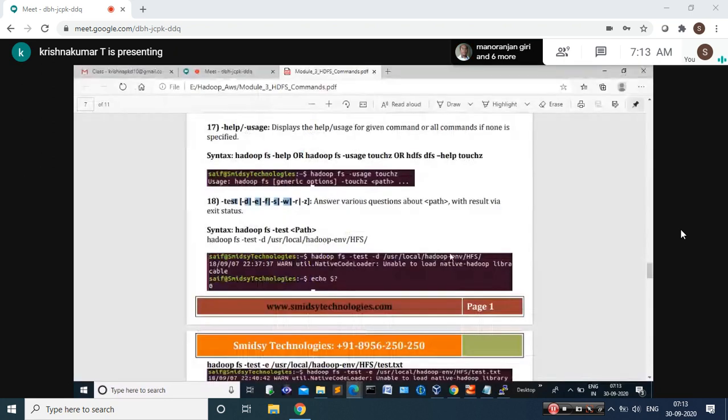So yesterday I was explaining the test command. We saw this test command. What it does is it answers various questions about a path with a result exit status. I was trying to explain yesterday, and somehow Manoranjan's battery was not charged, so we cut off.